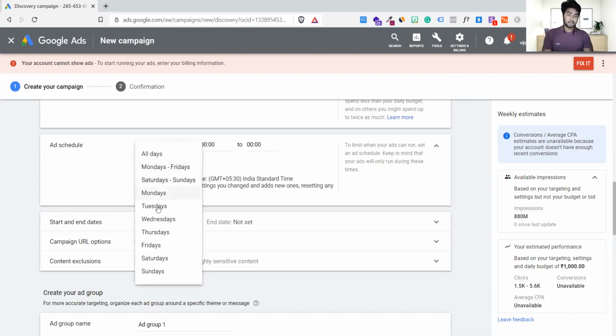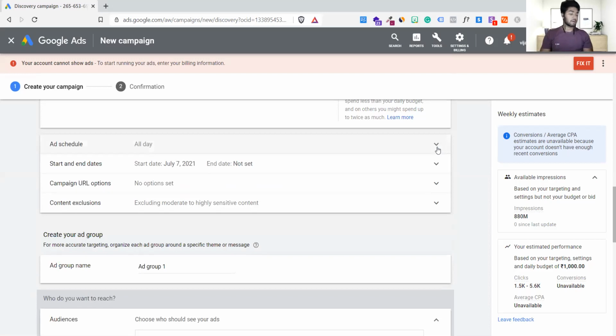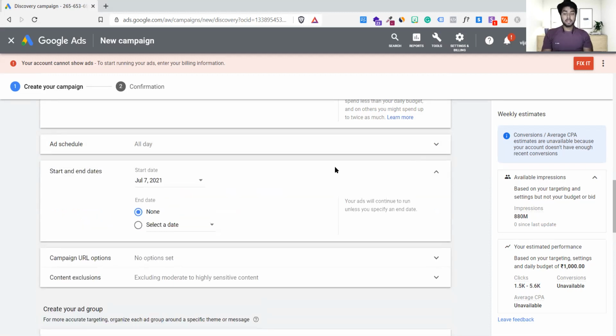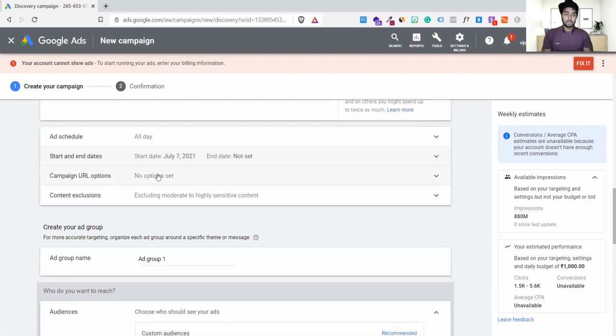You can select Monday to Saturday, Monday to Friday. Again, do some custom things here. It is totally up to you. If you want it, you can do it. But I prefer to run ads all the time right now because Google is pretty smart about when I should show my ads or not. Okay. Start and end date. So when you want to start this campaign and when you want to end it. I'm not putting in any end date. Let it run whenever I want it.